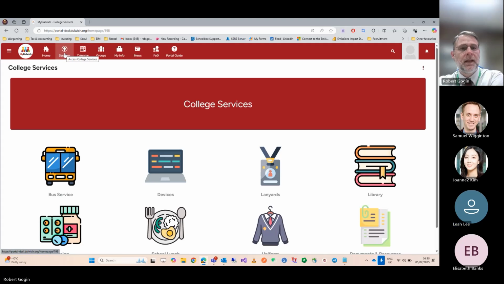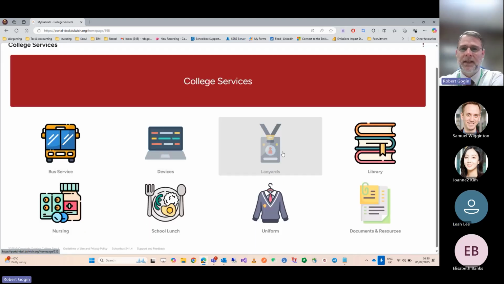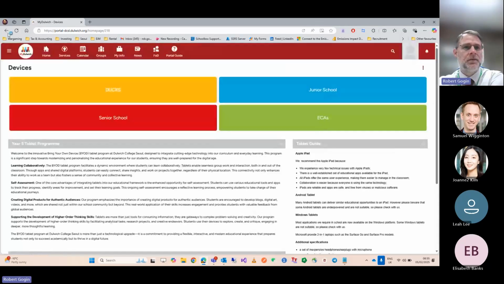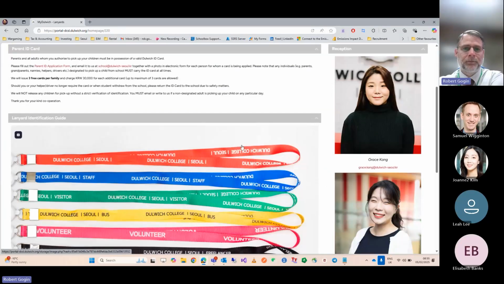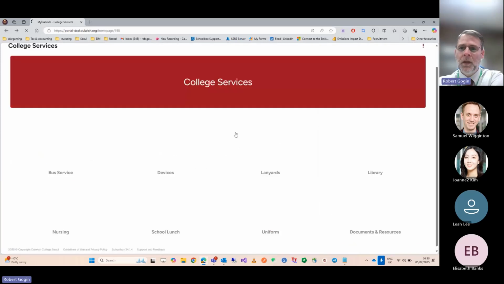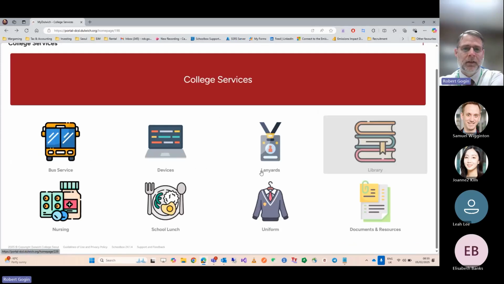Oh, thank you. And then you can see here we've got these key information areas around buses, lanyards. So what we want to do is build this out as a core community area, with the key information that we need as parents to support our children in the day-to-day running of the school. So obviously we've got things around devices, so recommendations if you want to purchase a device for your students, lanyard requests, the college. So yeah, this is a centralized key area.